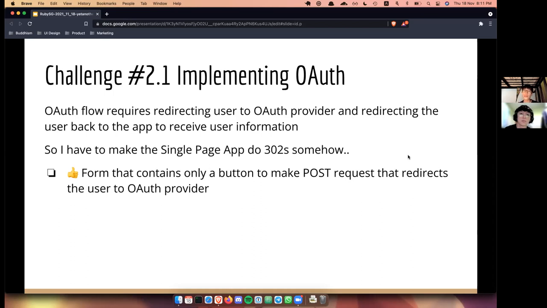So I don't need to make an API call to the server and get the link back, and then use the single page app to redirect the user somewhere else. Instead, I just do the usual form submission from my single page app to the server, and then the server will return a 302, which is a redirect status code, and then everything works the same. So okay, I'm going to try that.